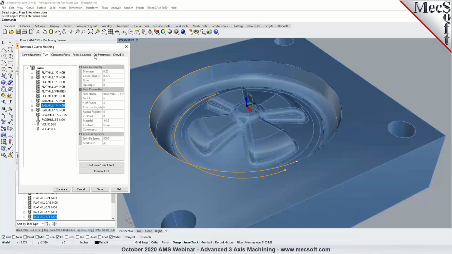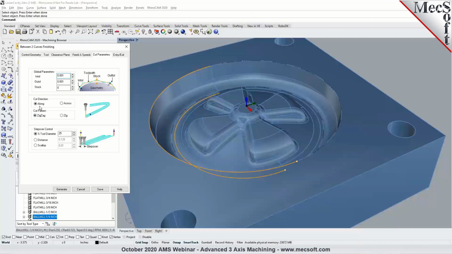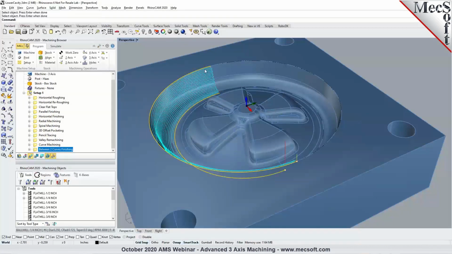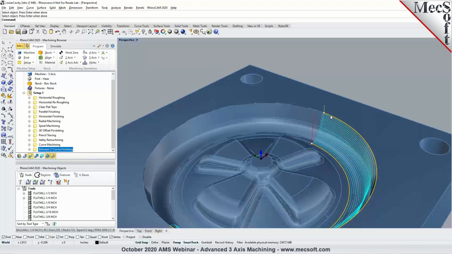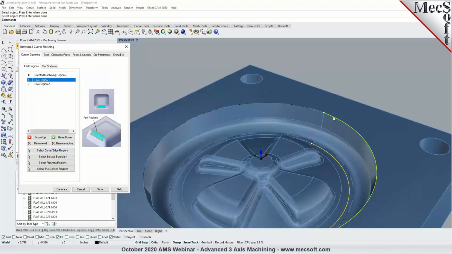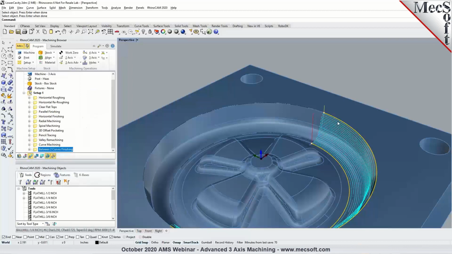In the cutting parameters, I could choose the cut direction to be along, so the toolpath will flow along the curve, and you can control the step over as well as your cut pattern. So selecting generate will generate a between two curve finishing, and the toolpath starts from the first curve that you chose, which is the curve on the top right here, and it flows to the curve at the bottom. So it kind of morphs between the two curves following the 3D geometry.